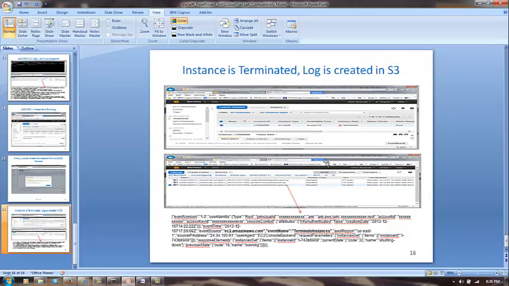So that completes the demonstration of CloudTrail. And again, CloudTrail allows the administrator to configure the capture of AWS API calls from the Management Console within AWS, from SDK calls, as well as from the command line interface, which we demonstrated today.